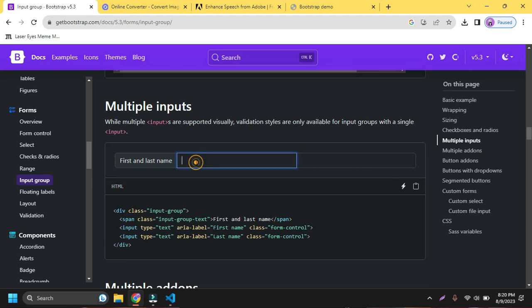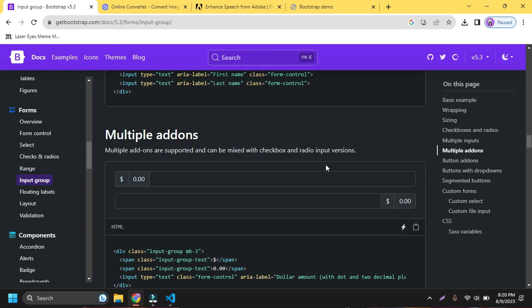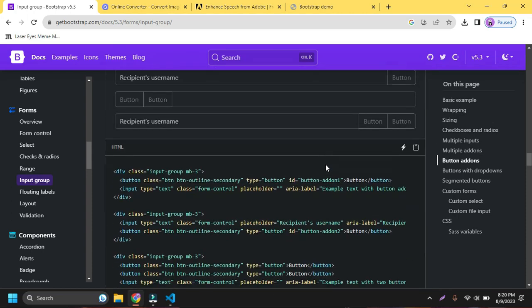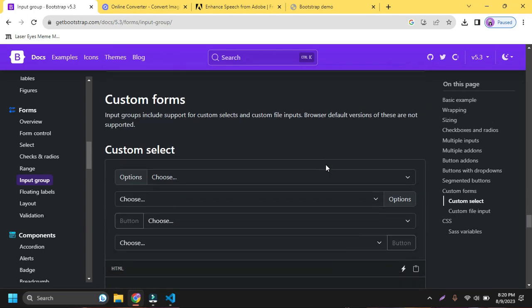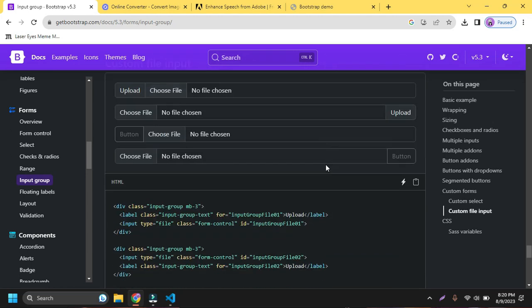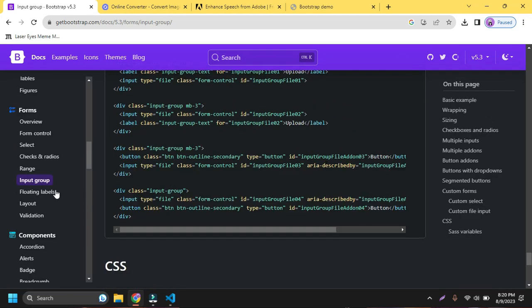And also multiple inputs, like the first name and last name. You put the first name here, and after that you can put the last name here. So many more things are over here. You can use it by yourself, and you can practice by yourself. So right, after that, we'll talk about the floating labels.